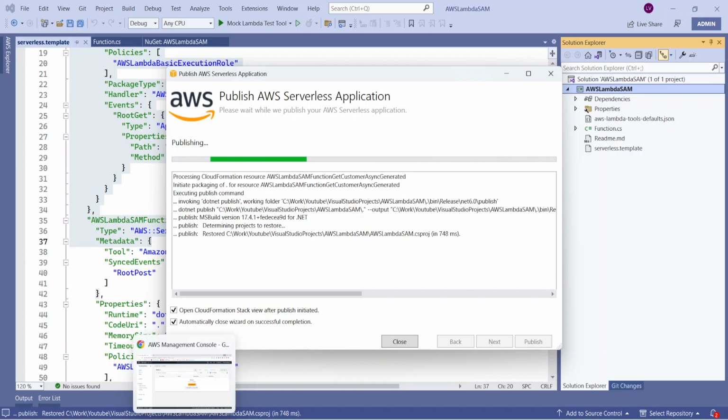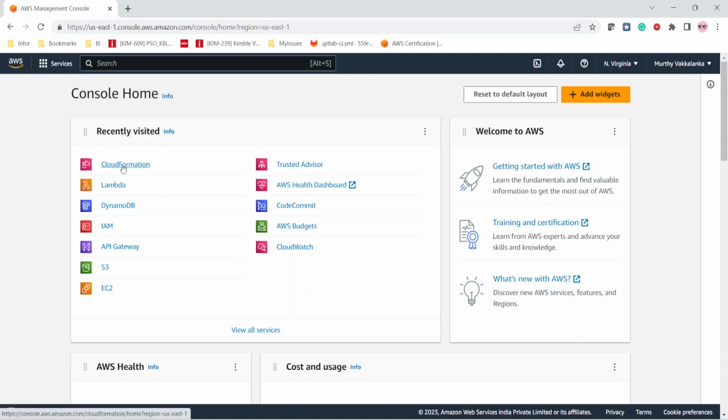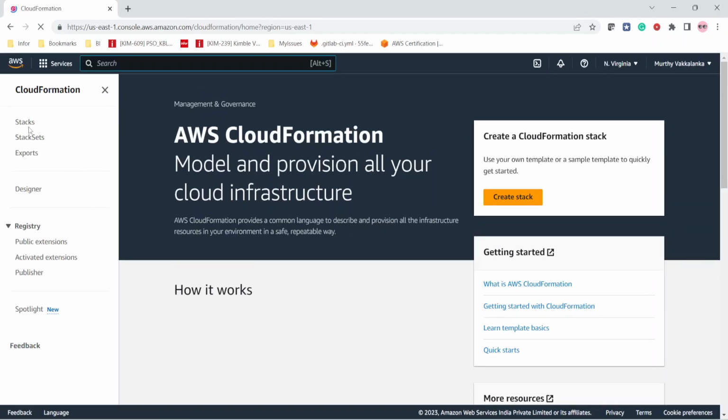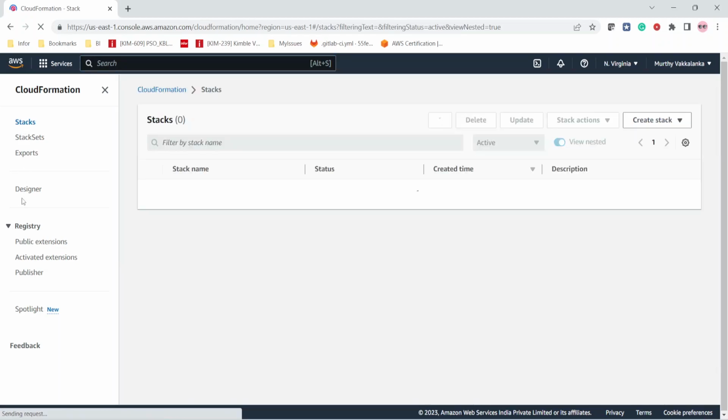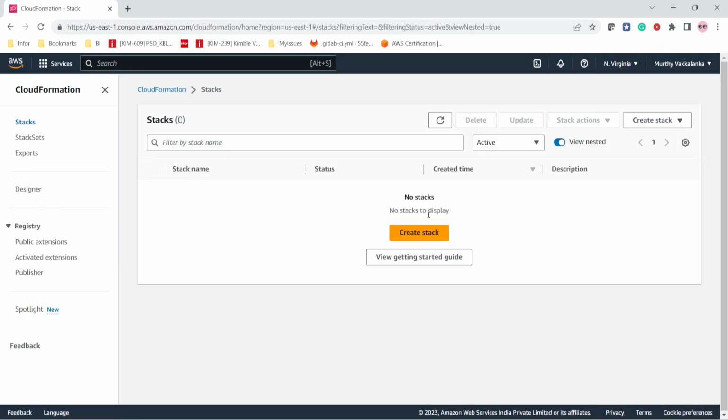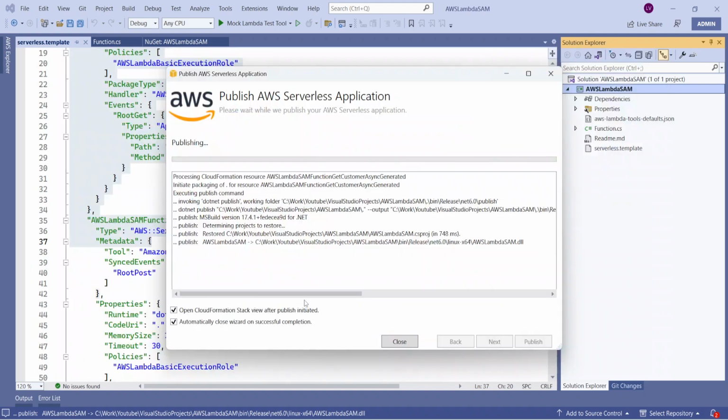Just let us wait. In the meanwhile, let me go to the AWS services and click on CloudFormation. Click on stacks. So we don't have any stacks. Still it is deploying. Just let us wait for a moment.